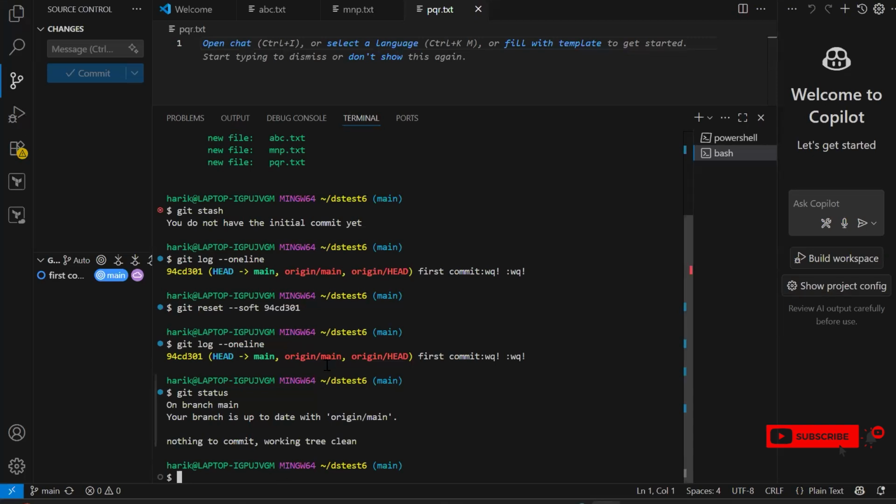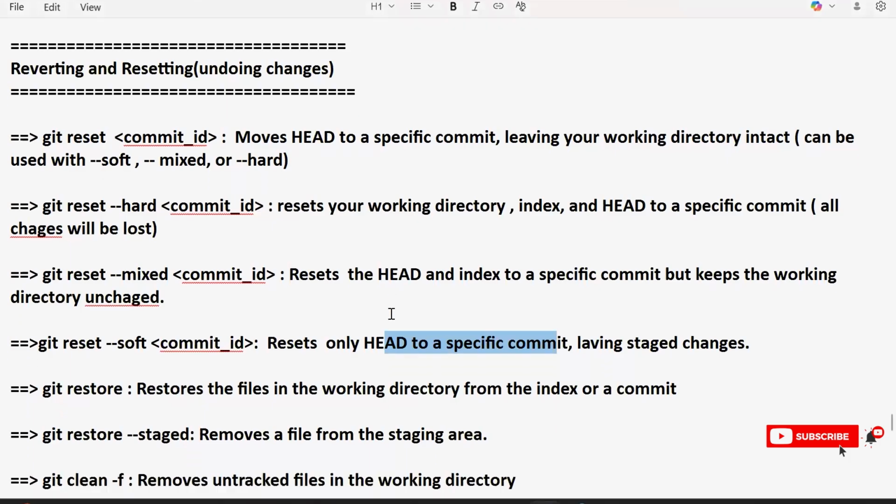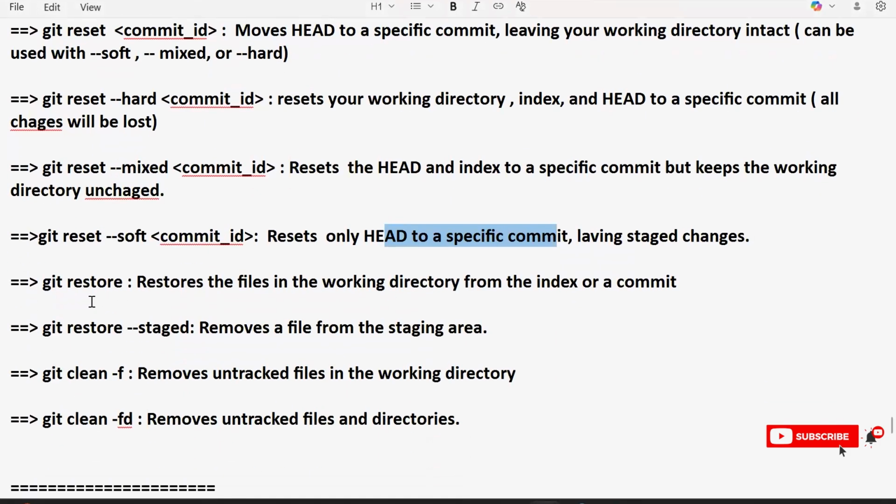Okay. Because of this it is showing. Yes, it will reset the commit if you use this one. Git restore. So what is git restore? It restores the file in the working directory from the index or a commit. Git clean -f removes the untracked files in the working directory. Git clean -fd removes the untracked files and directories.